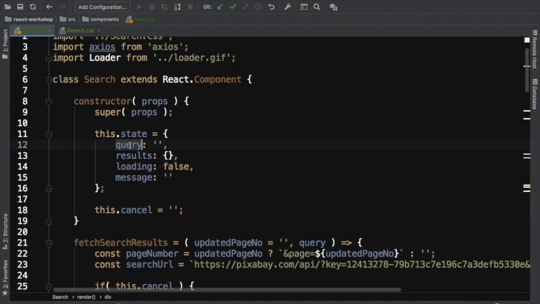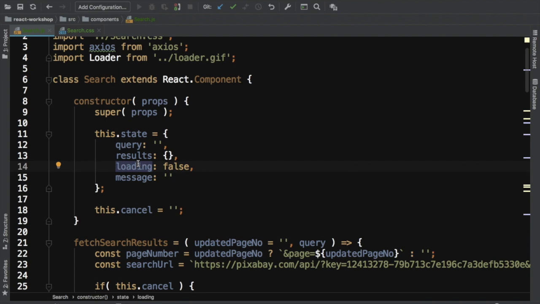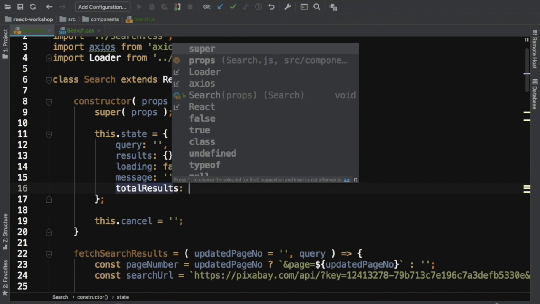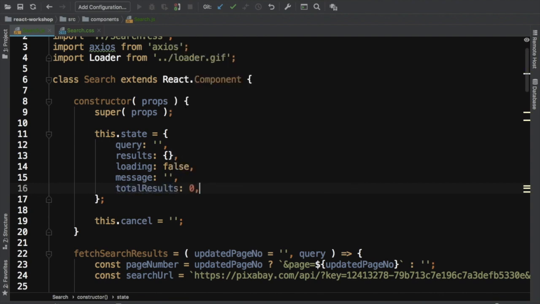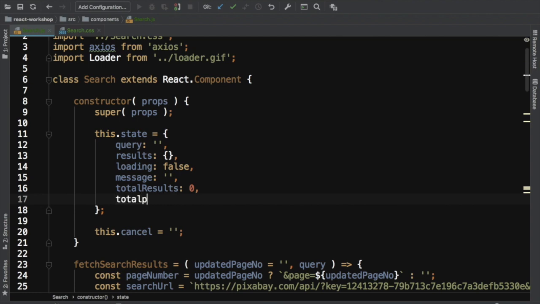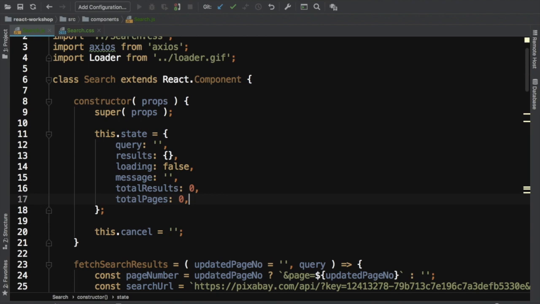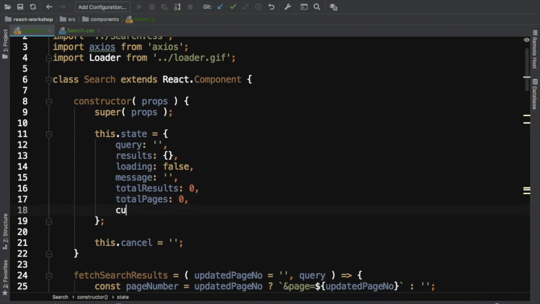So we have the state for storing query, results, loading, and message. We need to add a few more. We're going to need to add total results to create pagination, and we'll set its value to 0 initially. We'll need to set total pages because we need to calculate how many pages there are. Only then will we know which page we are on and which will be the next page the user needs to go to, and that also decides whether we want to show the previous or next page links or not. You also need the current page number to find out which page we are currently on.